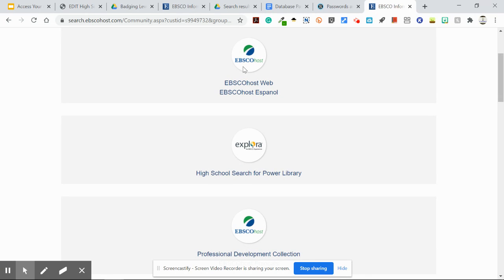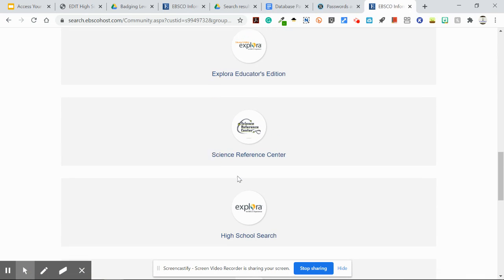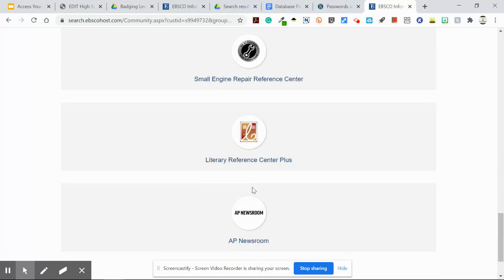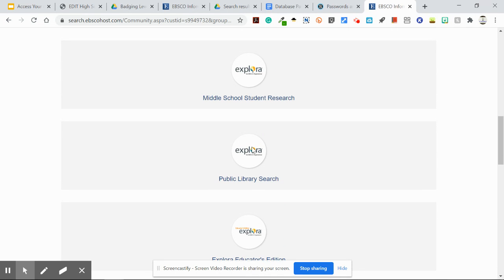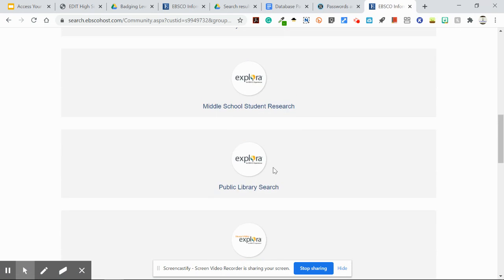So EBSCO Host Web is more collegiate. It's going to give you access to a ton of journals. Explora is the same kind of thing, but more functioning in the high school. So it's a little bit of a prettier interface. And then we have Science Reference Center, Auto Repair Source, Small Engine Repair, Literary Reference Center, and AP Newsroom. AP Newsroom gives you access to all of the AP News articles and images that are being written, and it's just an awesome resource.